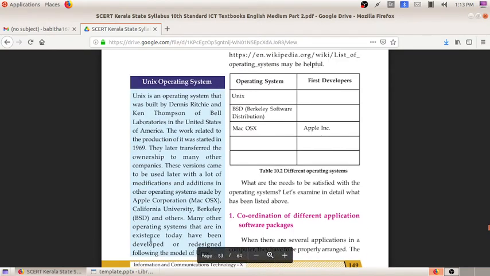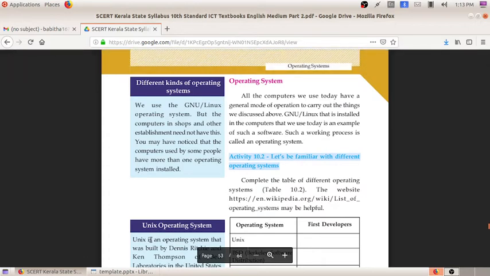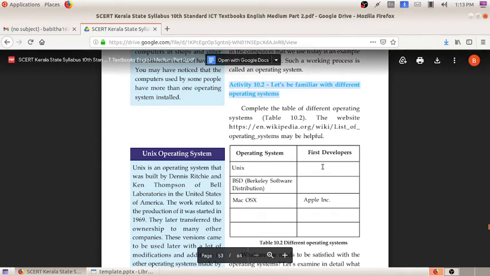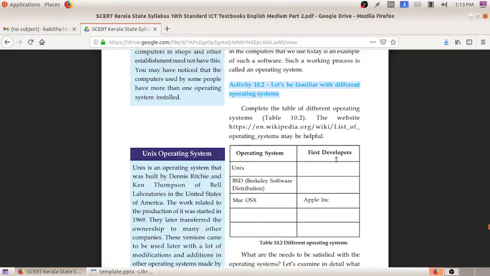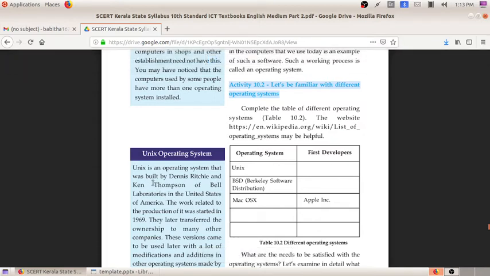Different types of operating systems are available now. You have heard about the Windows operating system. Frequently we use Windows, and for educational purposes we will be using the operating system GNU/Linux. Here you can see the table of different operating systems, and they are asking about the developers. The first one, Unix, was developed by Dennis Ritchie and Ken Thompson of Bell Laboratories in the United States of America.